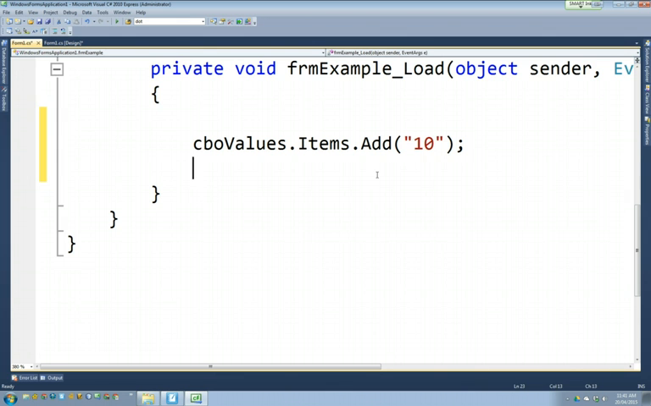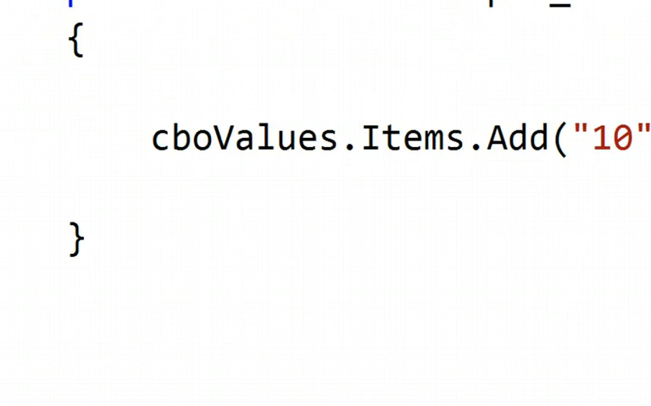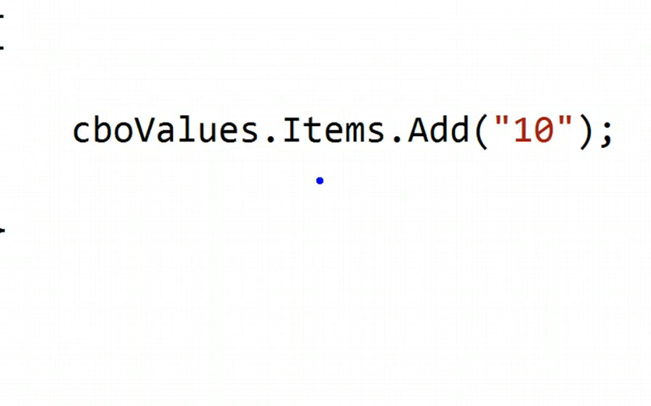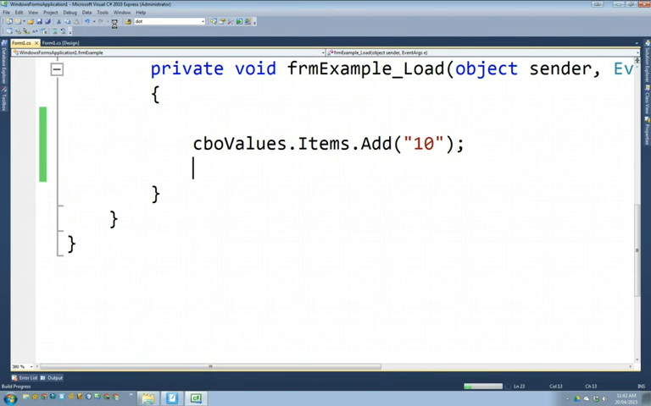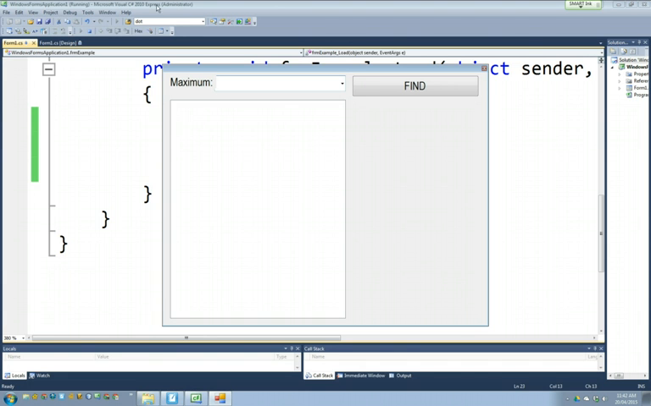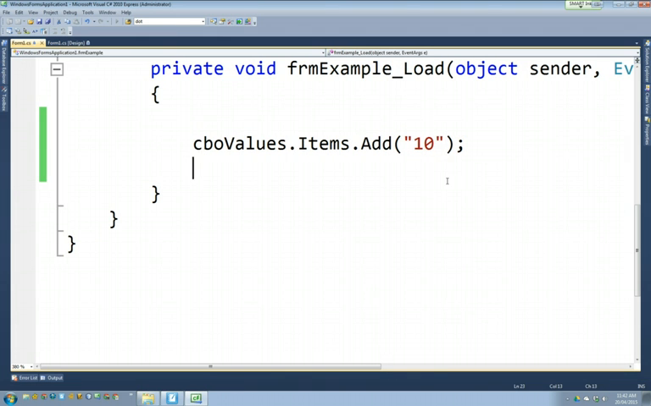Let me zoom in on it so you guys can see. So that's the line of code you want to put in there. CBO values dot items. So it's saying, okay, I want to add to the items of this combo box a 10. That's what the code is saying. Now, let's see if it works. I'm going to play this. Nothing looks different, but if you click on that combo box, you'll notice there's a 10 in there now. There was no 10 in there before. So now the code has added a 10 into the combo box.